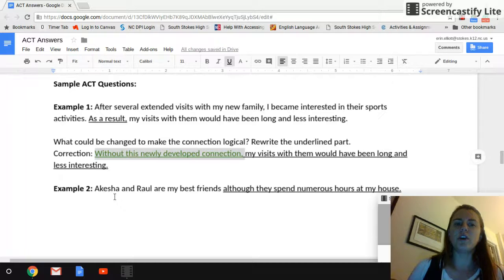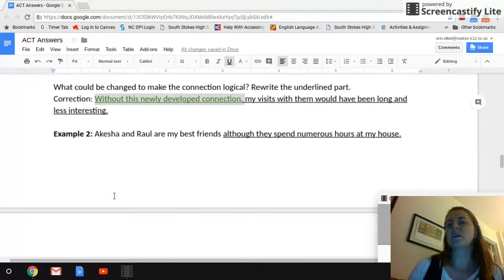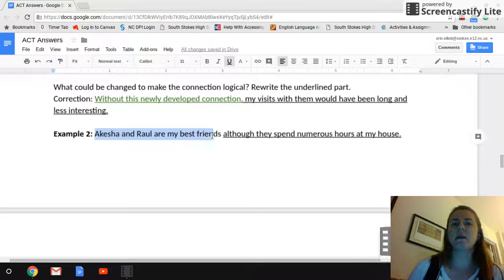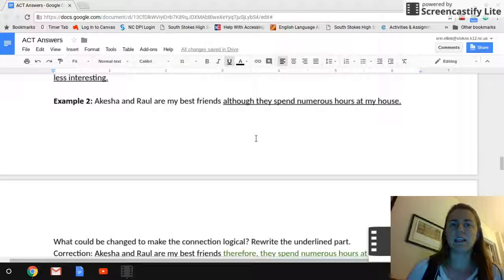Example 2. Akeisha and Raul are my best friends, although they spend numerous hours at my house. So it looks like if you were to keep this the same, there's something wrong here with the bridge between the 2 ideas. So here are the 2 ideas. They're my best friends, and they spend numerous hours at my house. That doesn't make sense if you say although. The 2 ideas are connected.